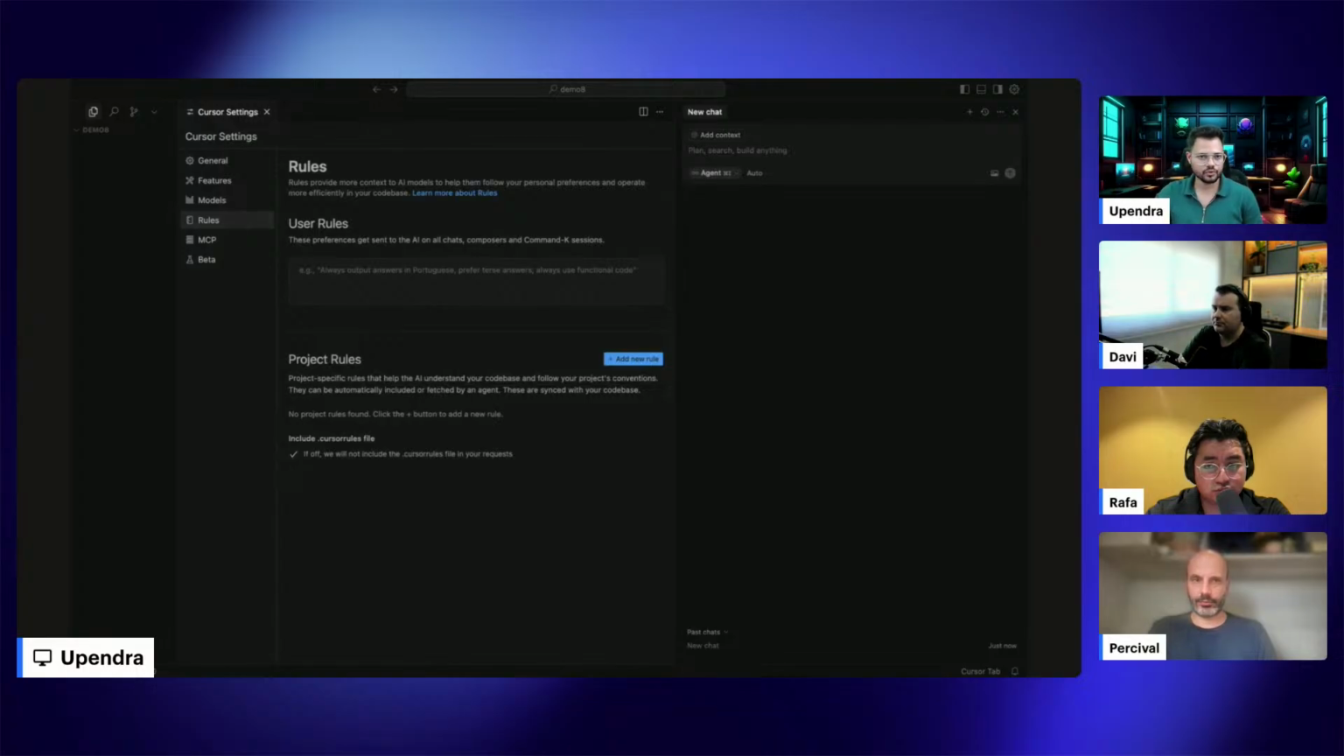So if we go, let me share the documentation. So, Cursor.